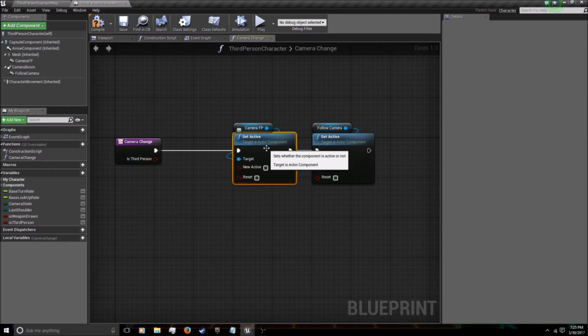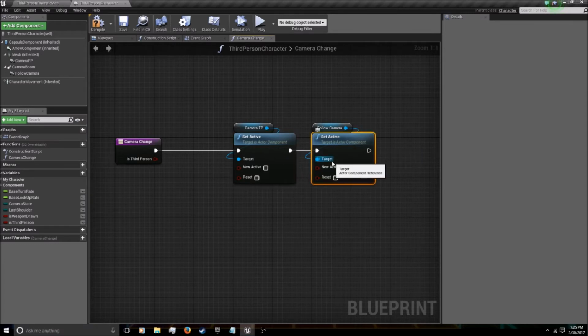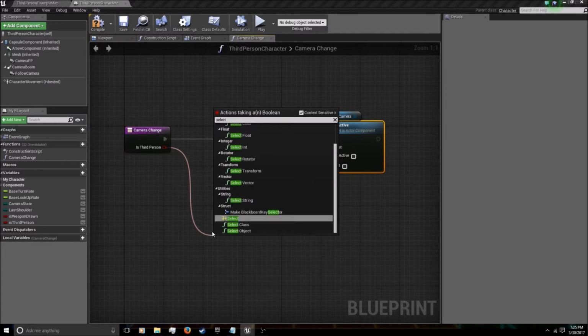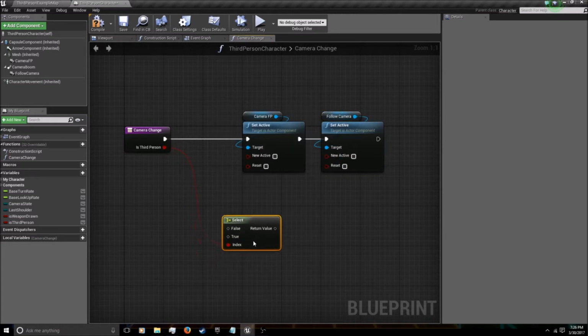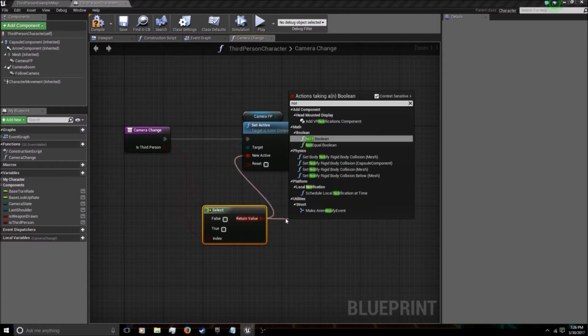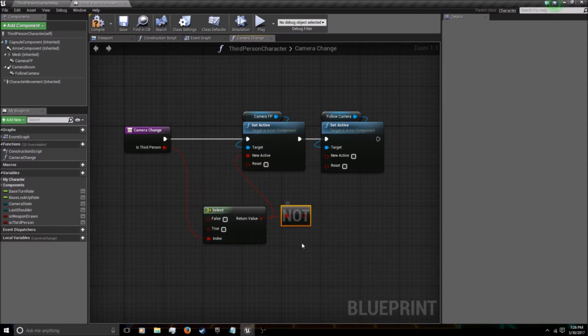Now, whatever state one camera is, the other camera should be the opposite. So we can use the same input and invert it for the other. So we're going to grab our variable is third person, and we're going to get a selector node with it. I like to use selectors a lot. We're going to select a return value based on our is third person input. And we'll use this for the camera first person. And again, we want it to be the opposite for the other camera. So we're going to get a not and plug that into the other camera.